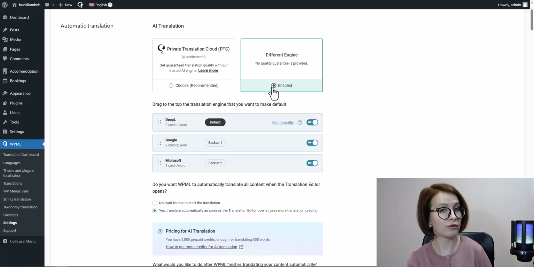PTC uses 4 credits per word, and it's the most expensive option, but it's also the only one with the quality guarantee. DeepL uses 2 credits per word. Google Translate also uses 2 credits per word, and Microsoft uses 1 credit per word.